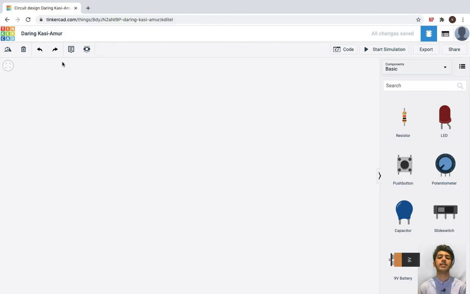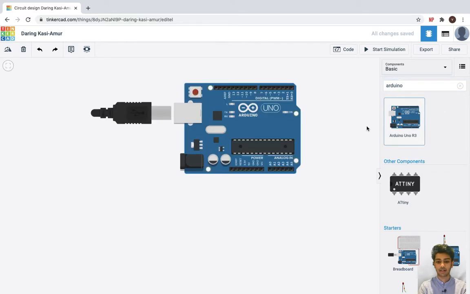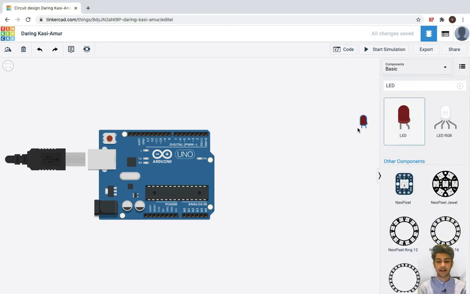So how will the circuit look? Right now we're on Tinkercad, and let's see how it will look. First of all, we will need our most basic and most important component, the Arduino Uno. Let's drag this into our workspace. Next, we will be needing an external LED. Let me search for LED right here, and let's take this red LED.